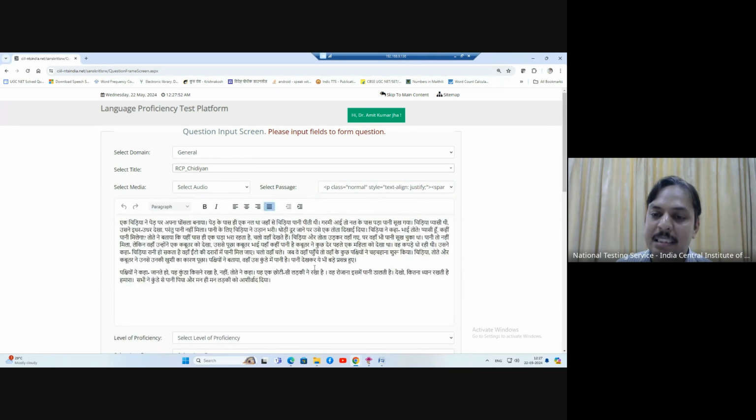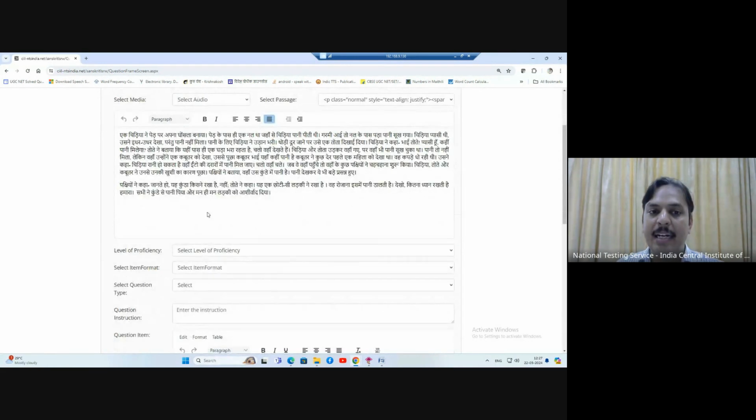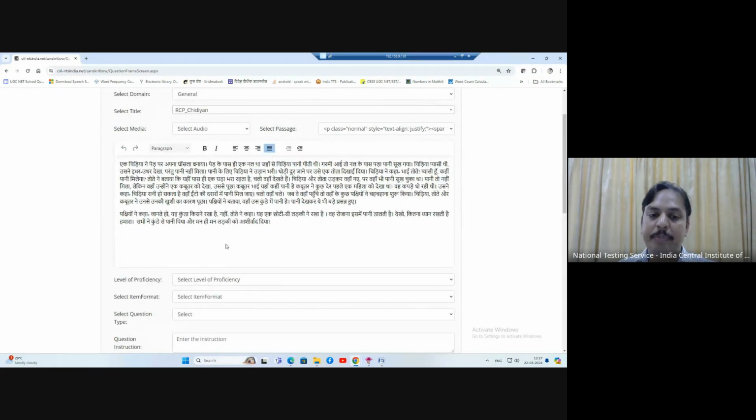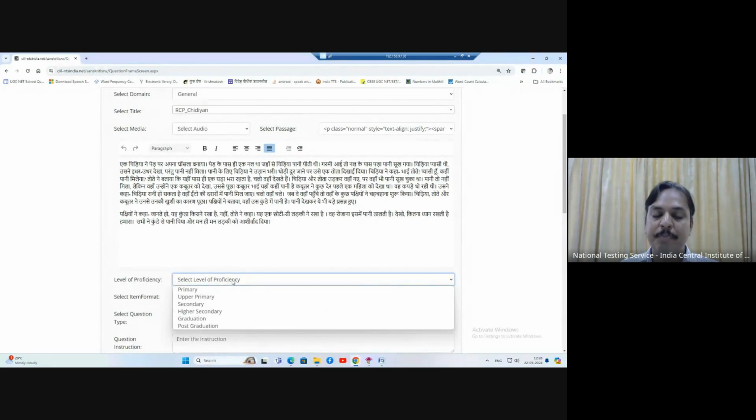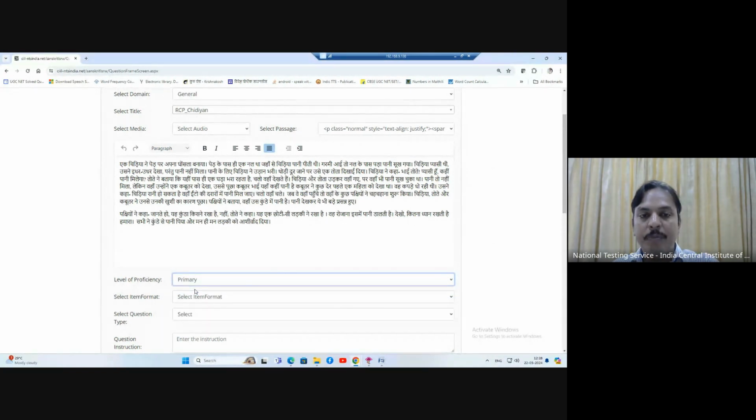When you select this, you can see the passage came here, and at once you have to input one question. For example, at the time of a passage or a story or comprehension, the whole passage belongs to one category, not the single questions. So if this passage belongs to primary, all 4 questions belong to primary level only.